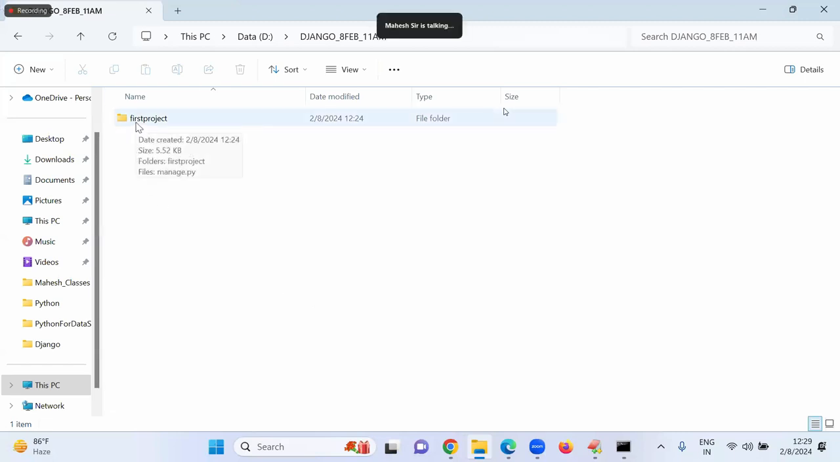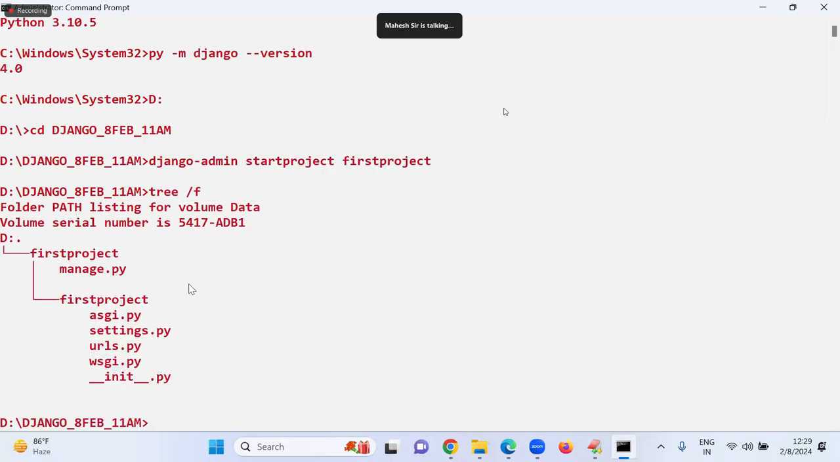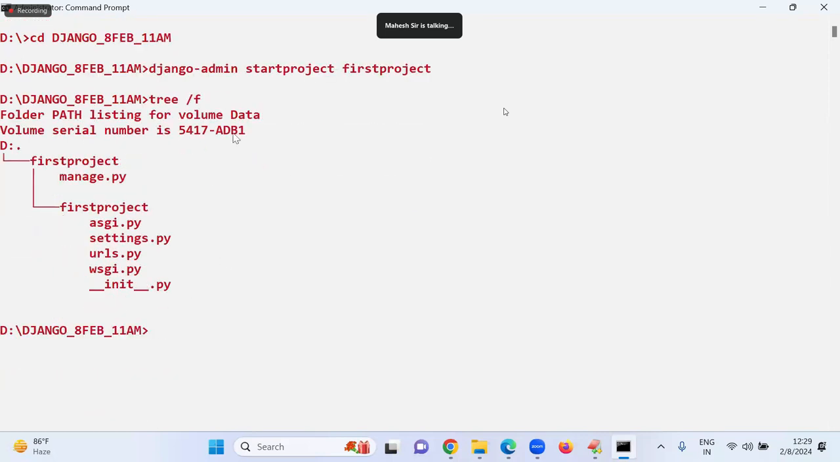Yes. Sir, internally, whatever folders and files are there, how to check from the command prompt? From here only, I want to check it. How can I check it? See, you can ask for tree /f. It will display the whole architecture internally. So, firstproject is the folder.